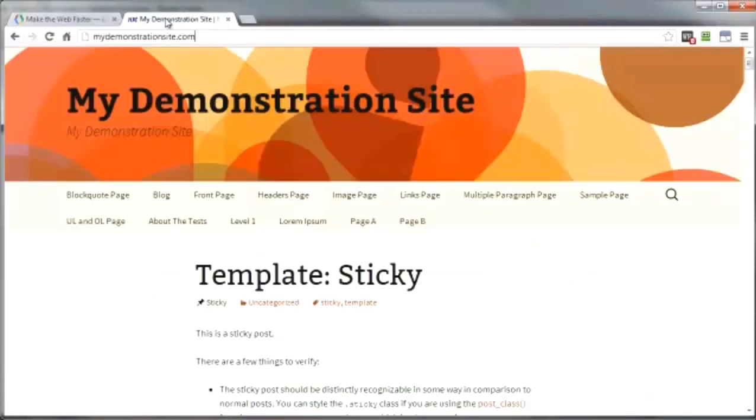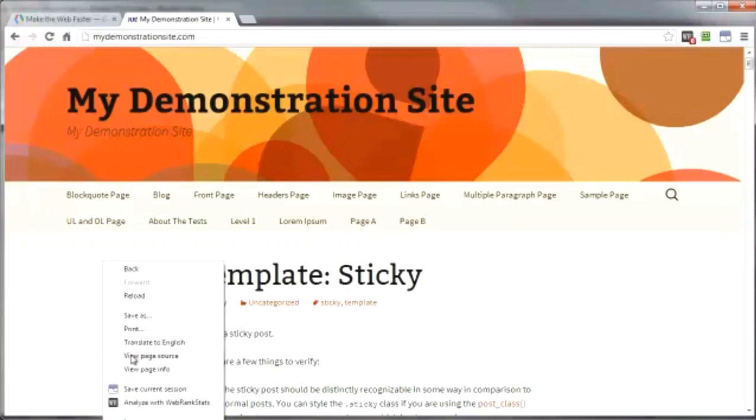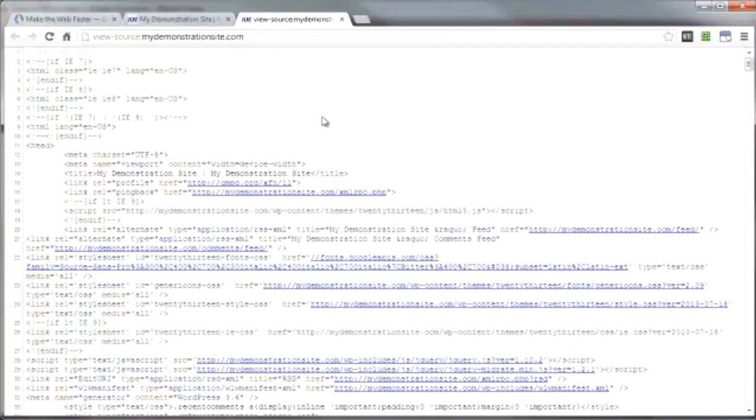Let's head on over to one of my demonstration sites here and check out the page source, or the code that makes up this site. I'm going to right click, then left click on View Page Source. This gives us all the guts of the page there. And you see each one of these URLs here.